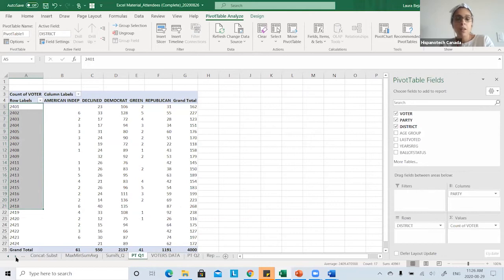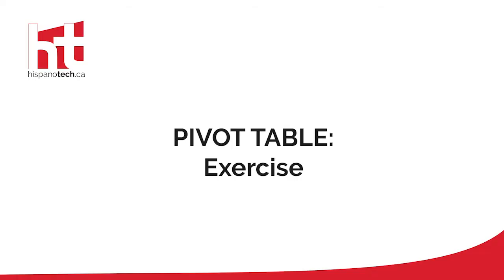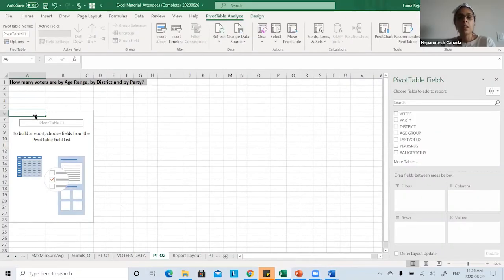So now we know how to create a pivot table. So now let's practice some questions. Here, to save time, I already created the pivot table. What I want you to do is just play with these fields to answer this question. The question is, how many voters are there by age range, by district, and by party?